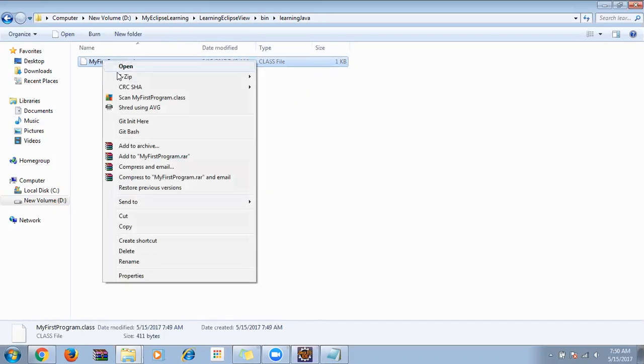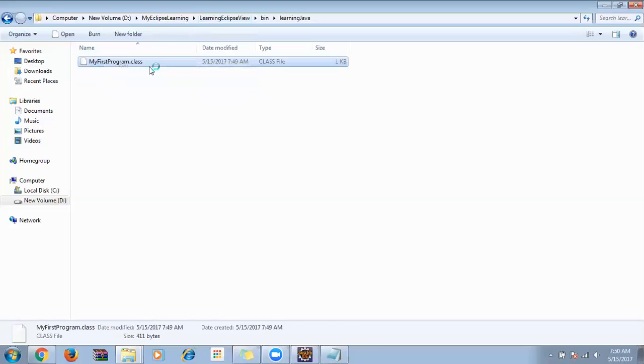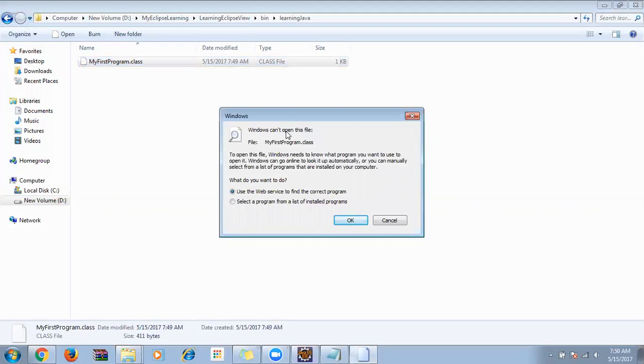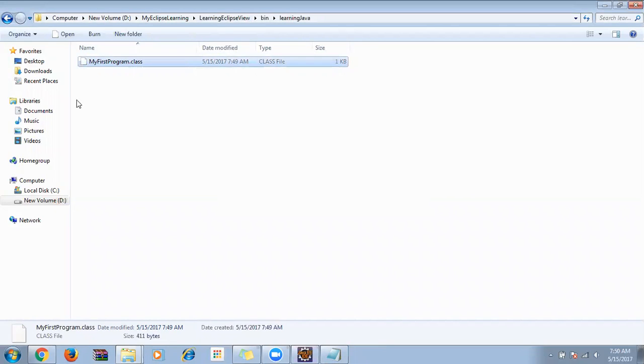When you right click on a class file, edit will not be there, open will be there. When I try to click on it, it gives the message Windows cannot open the file, because class files can be read only by the JVM alone. Your class files cannot be read by any other person. Only the JVM knows how to open and read class files. Class files are used for execution. Java files are used to write the program.